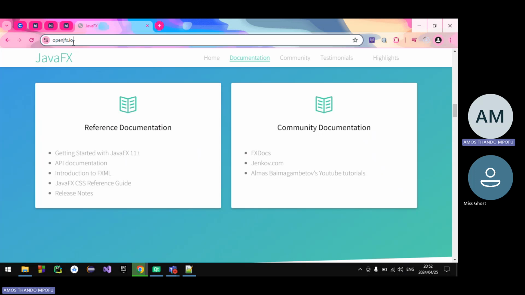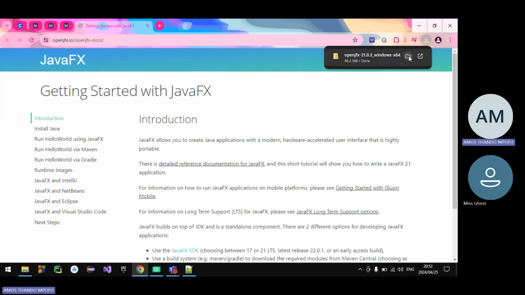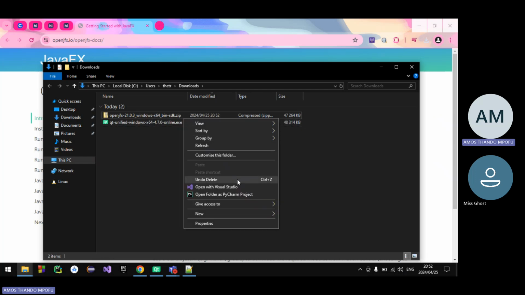I'm gonna go back to the main JavaFX website, and then I'm gonna click on getting started with JavaFX, because it tells you how to set up your IDE. So you actually don't need the slides. You just need to go to the website, and then depending on your operating system, you set it up based on your operating system.